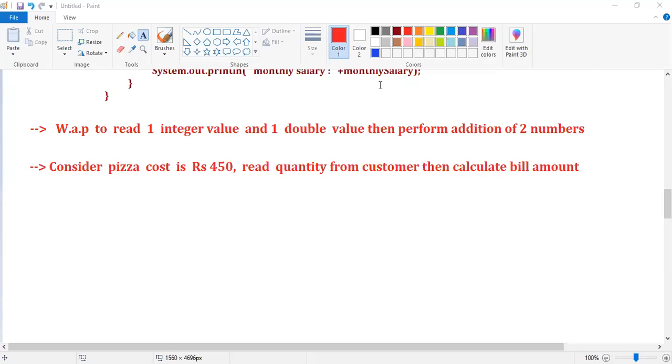Think in second program which one we have to read dynamically, which one we have to take as static. Sometimes we never take all values dynamically, guys. Sometimes you have to read some values as dynamic, some values as static. Think which values are dynamic, which values are static.